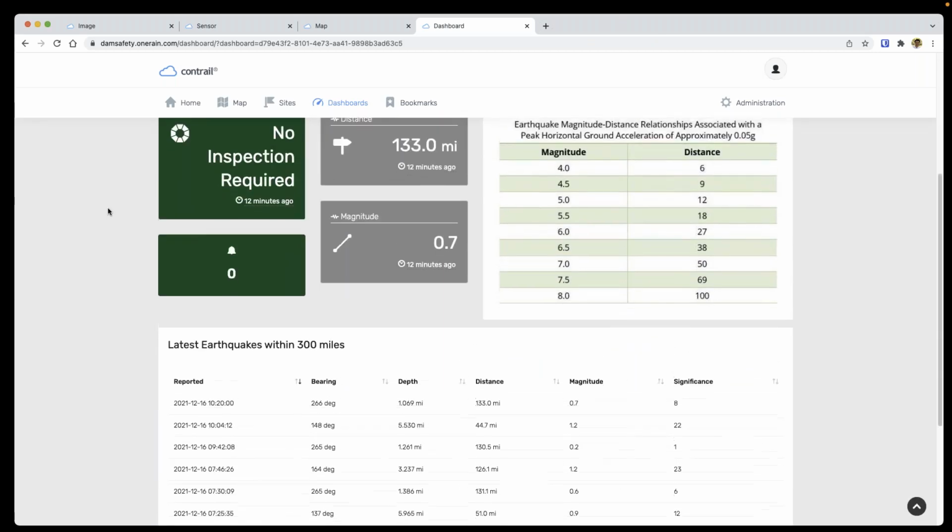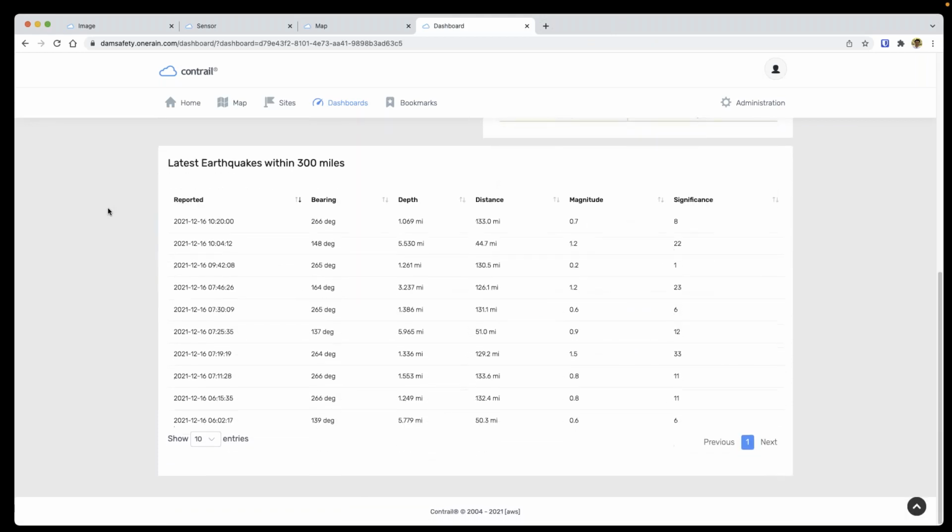We can get more information jumping directly to the USGS website. Down below that, we'll get to the middle section here in just a second. We can see all of, using our new table widget that Lindsay will talk about in just a second, all of the reports within a 300-mile radius. So we get when that report occurred, bearing, depth, distance, and then the magnitude of that particular event. So obviously a lot of very weak and low events.